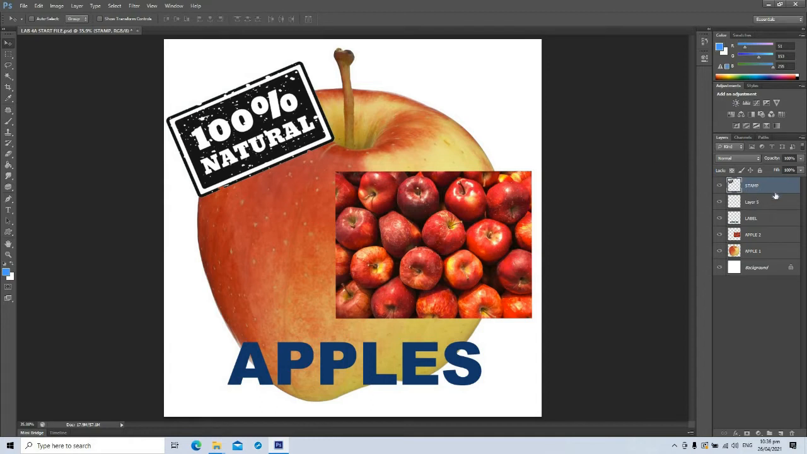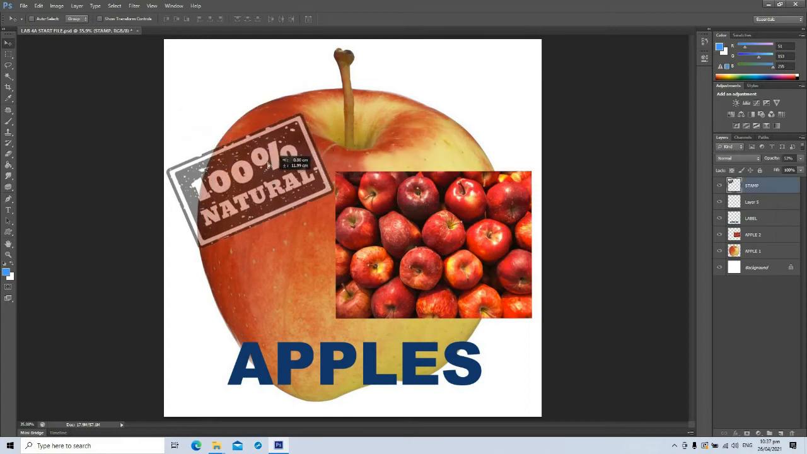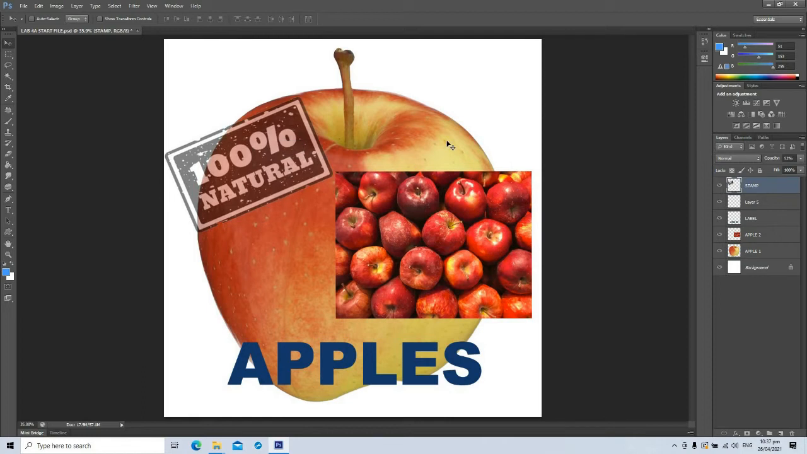So since the stamp is already selected, so on top of the layers panel, may makikita yung opacity here. Okay, you can reduce this one. You can click and reduce the opacity. And say, let's reduce a little bit. Let's move it a little. Okay, so we reduce the opacity here.